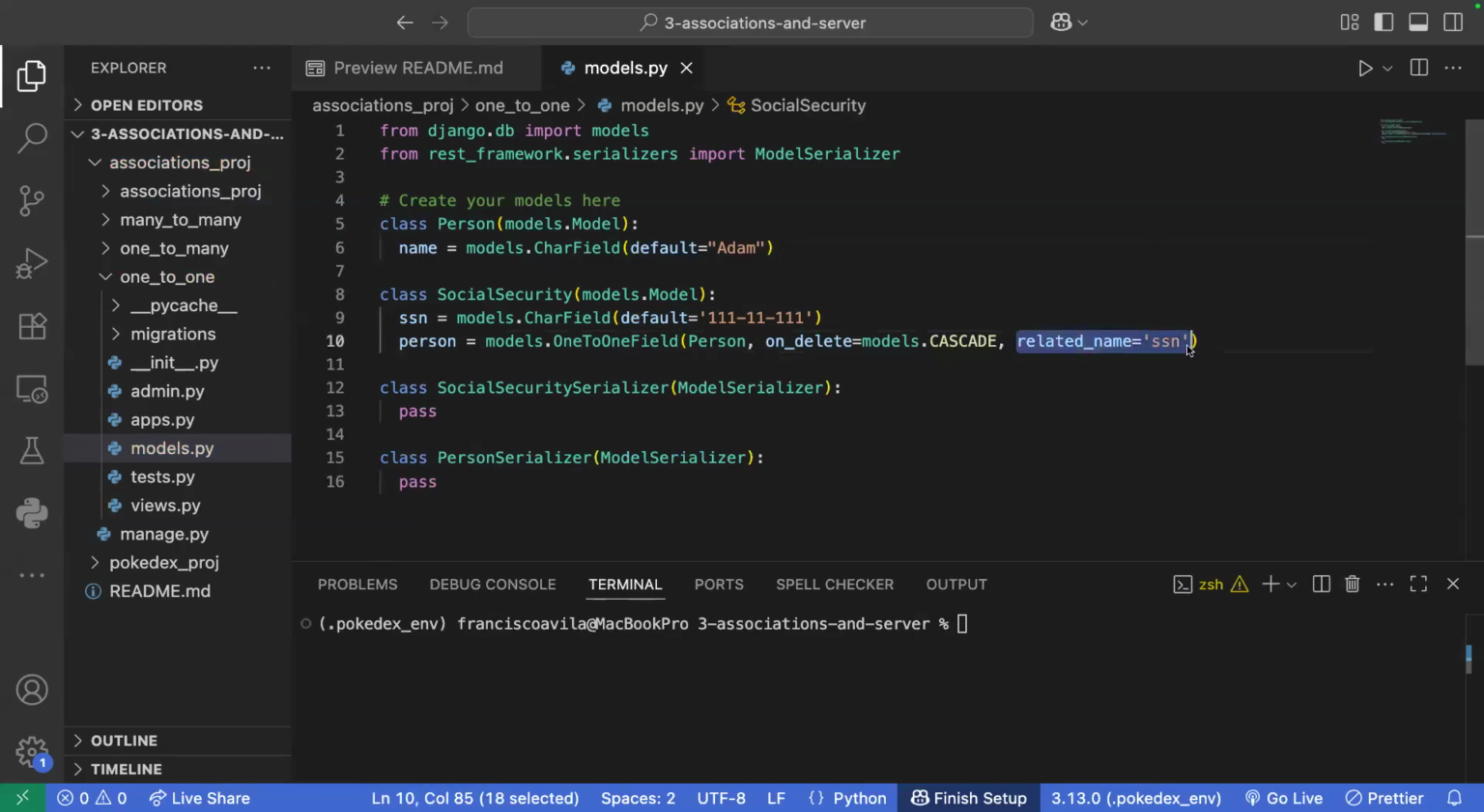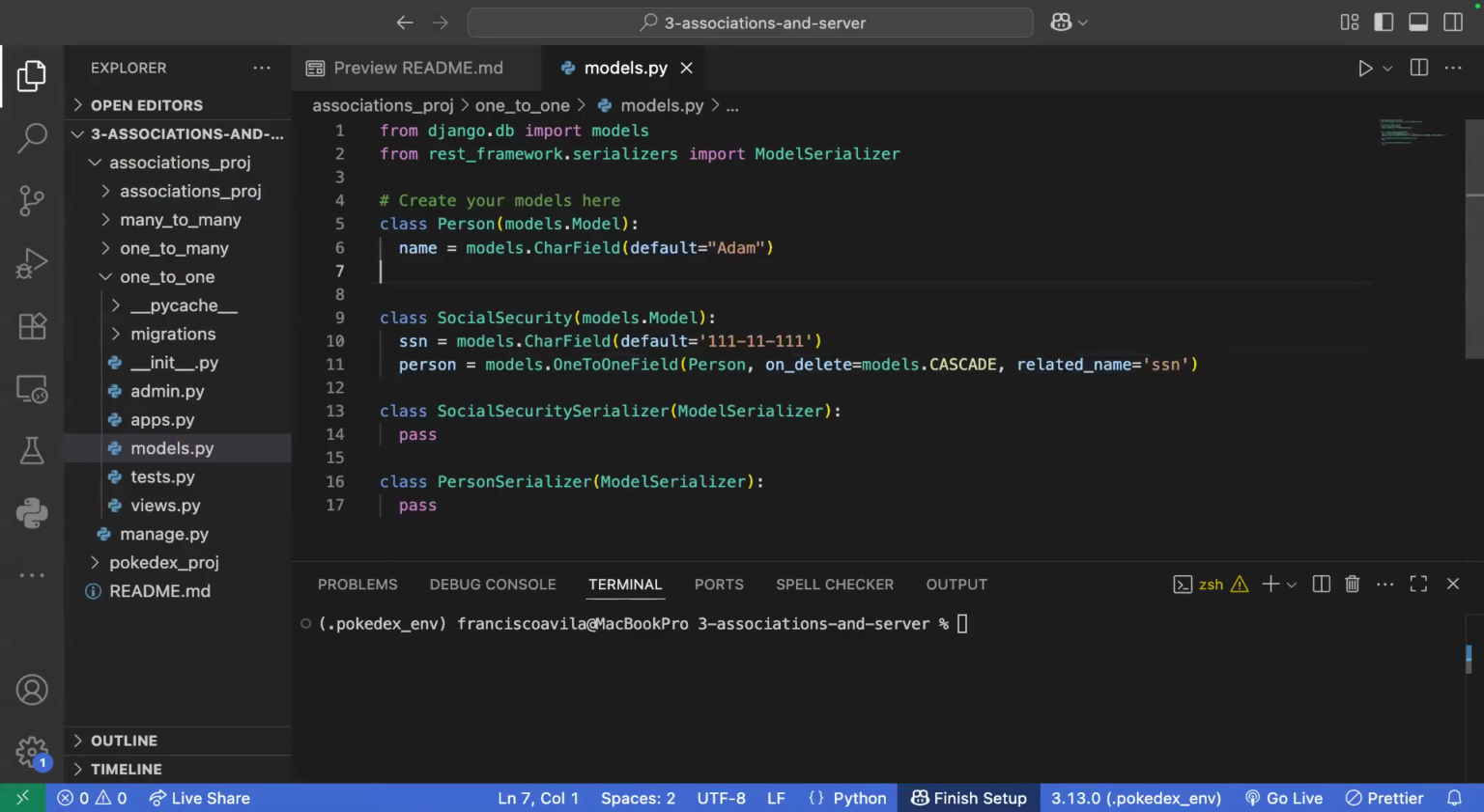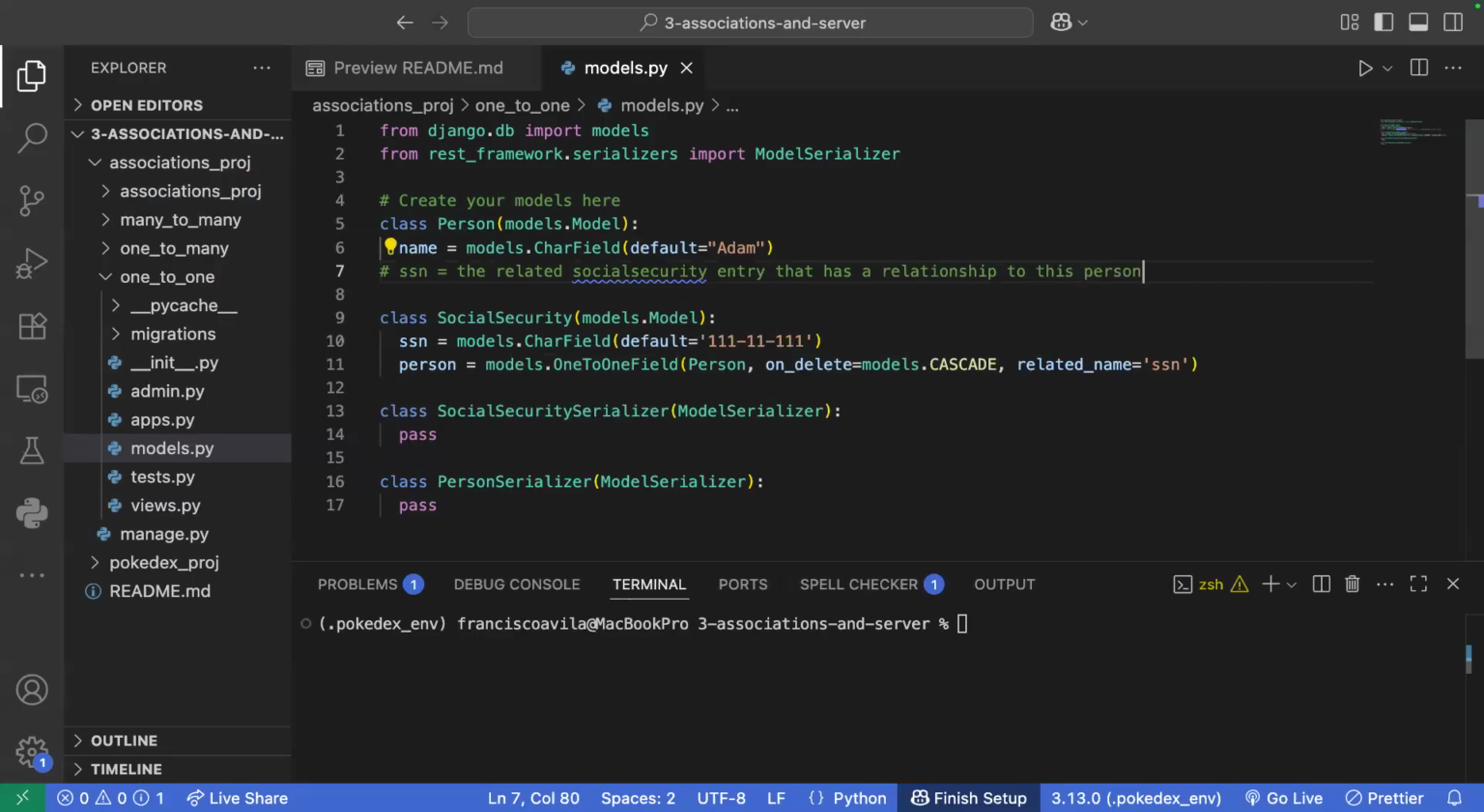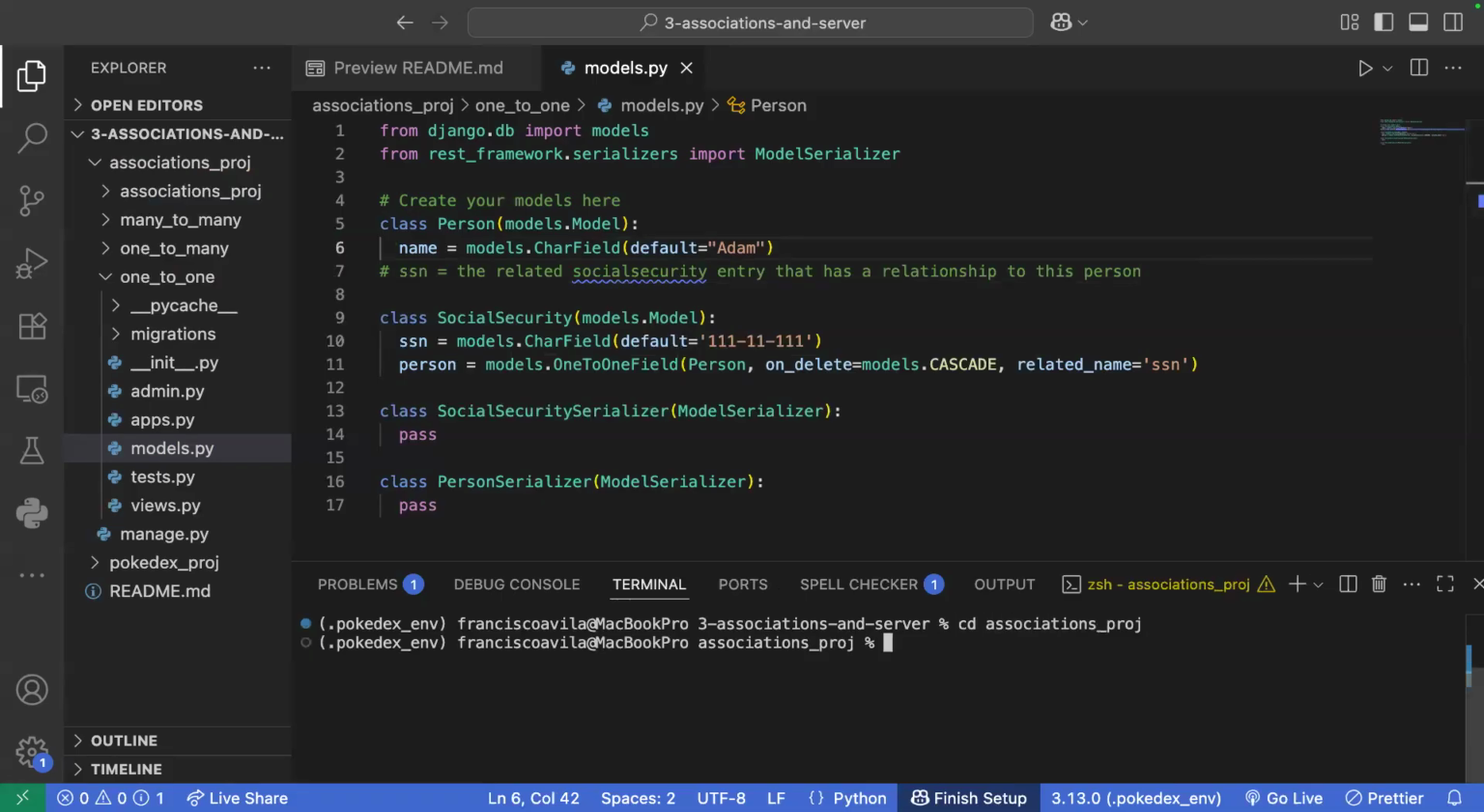Now what this related name field does is essentially down below, now I have something called SSN, which is equal to the related social security entry that has a relationship to this person. All right. I guess it might be a good thing to open up a playground as well so that we can see this thing.